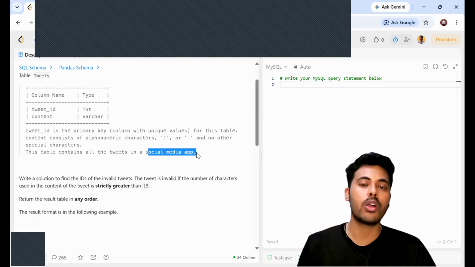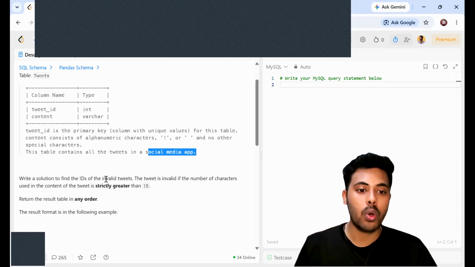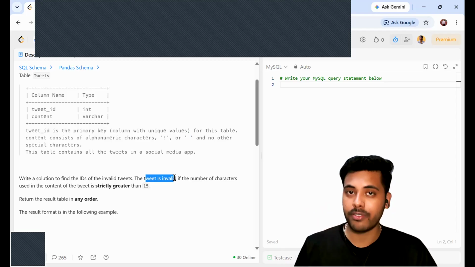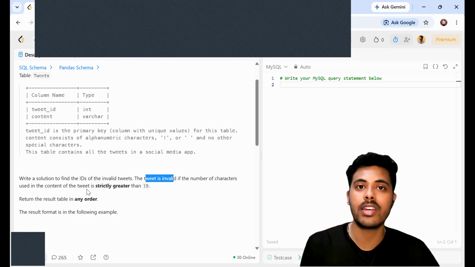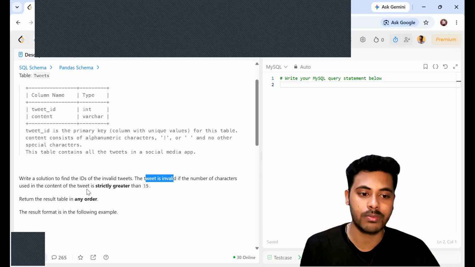So let's see what we need to do today. We need to write a solution to find out all the invalid tweet IDs. And how can we consider whether a tweet is valid or not? The tweet is valid if the number of characters used inside the content of the tweet is strictly greater than 50. And we can return the table in any order.